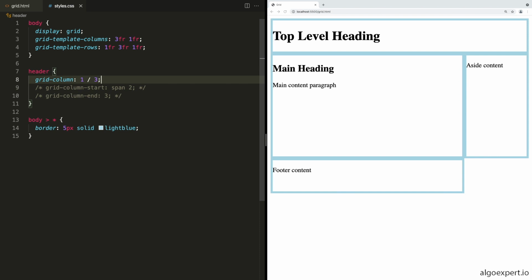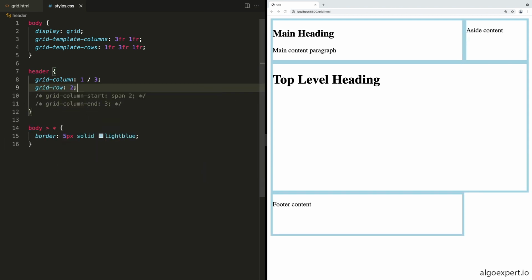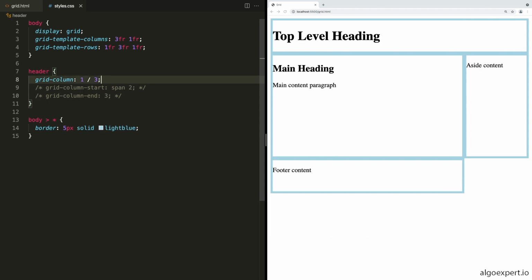And similar to grid column, we have all of the same properties with grid row. So I could say grid row of 2, for example, and this would push our heading down to the second row because it is now starting at the second horizontal line. However, we don't actually want this. We want the heading at the top, so I will remove this grid row for now, but just know that that is an option. And we can remove these grid column start and end as well, because we won't need those. We can just use grid column.